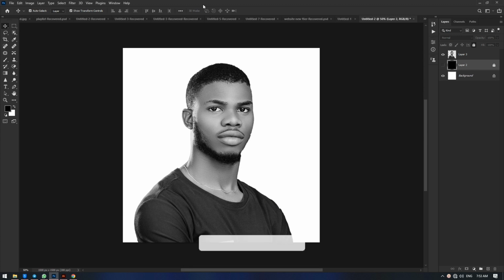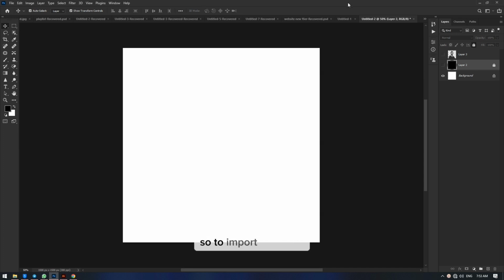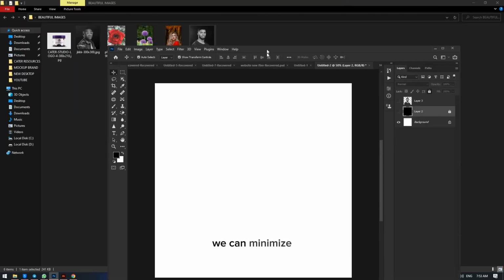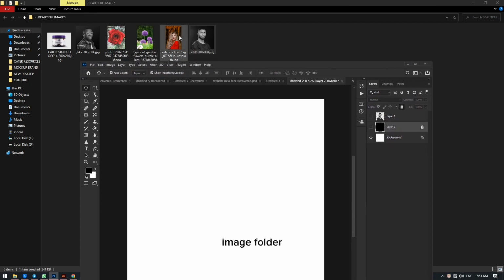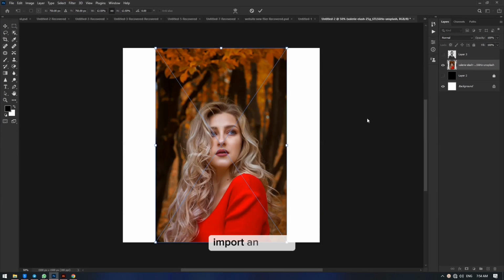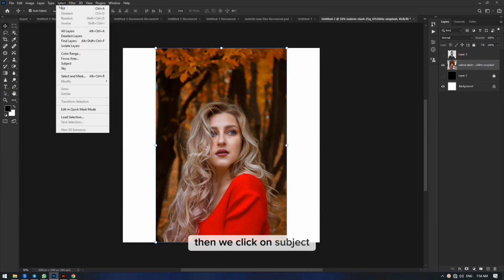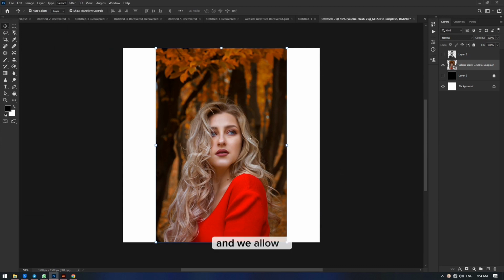So the next one, I'm going to show you how to import an image without the first format. To import an image the second way, we can minimize our Photoshop and go to the image folder, then we drag in the image we want. This is the second way to import an image. So again, hit enter, then we click on Select, and we click on Subject, and we allow it to take its course. Let's see what it's going to do with this background, the flares around the lady's hair and all of that. Let's see how it's going to take care of that.